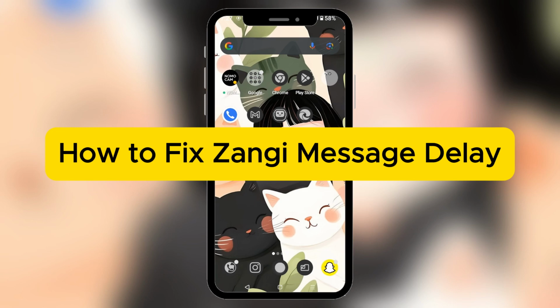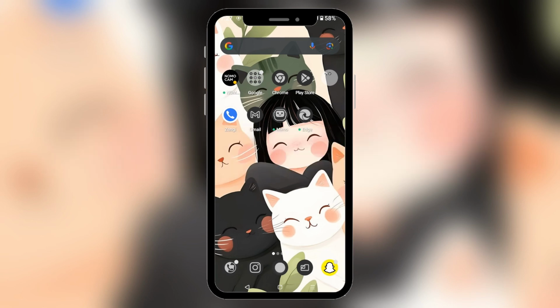How to fix Zangi message delay. Is your Zangi app taking a while to send or receive messages? It can be frustrating when communication is slow. Let's look at a few things that often cause this and how you can fix them.